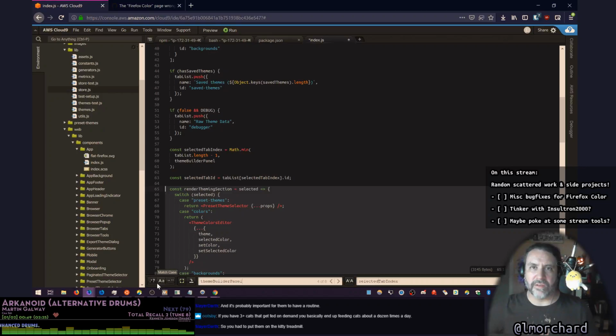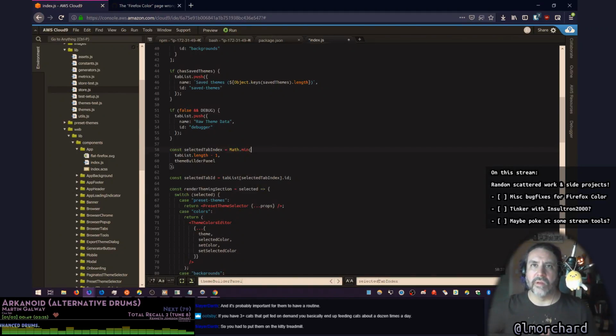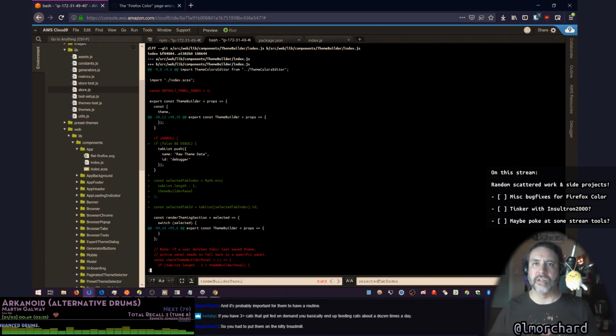There's wrap around, there's whole words, there's match case, regular expressions, search selection. Search selection. Replace all. Cool. Let's see, what did I break now? Okay. I've got a selected tab index.